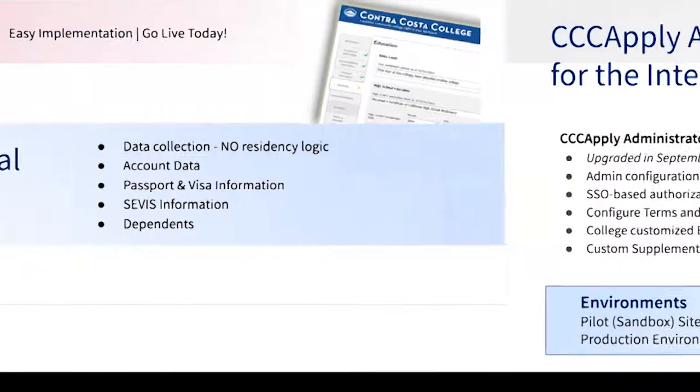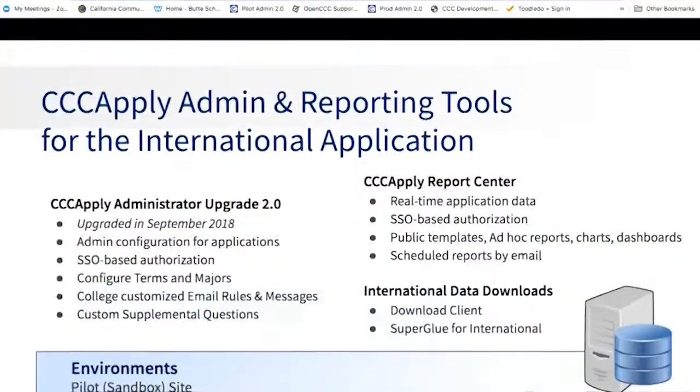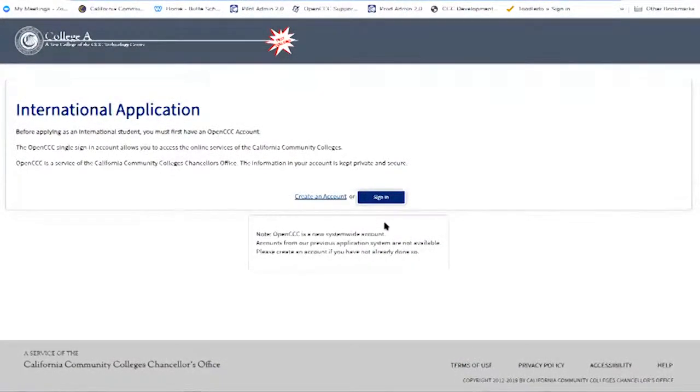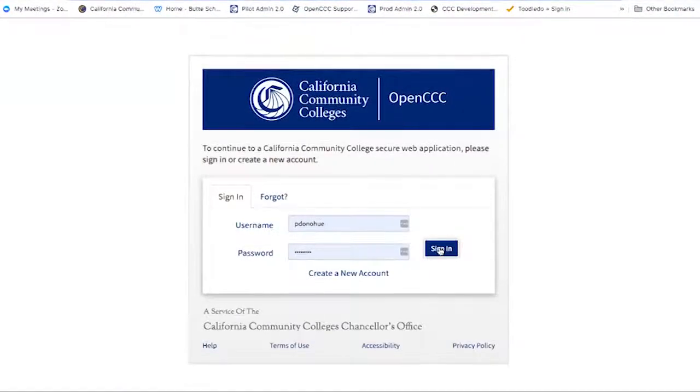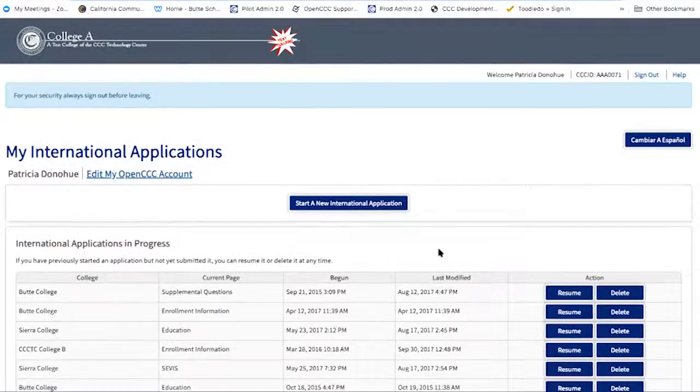So let's go ahead and get started with that application. I'm going to use one of our test colleges to go through this application. So I'm going to sign in. If I did not have an OpenCCC account yet, here's where I would create my OpenCCC account. Many international students will likely have to create their account first. Otherwise, I can sign in with an existing OpenCCC account and then land on the My International Applications page.